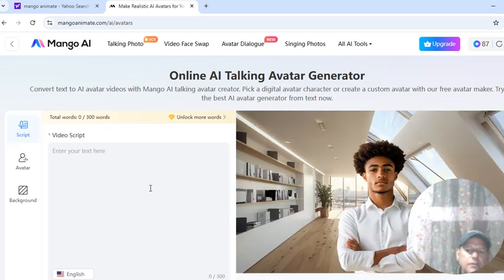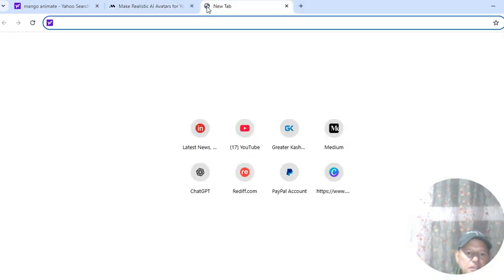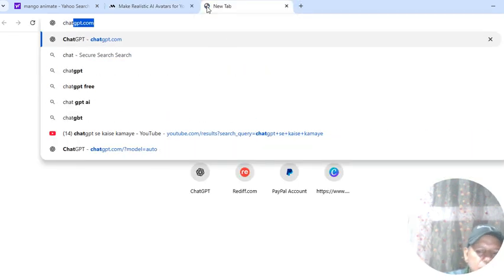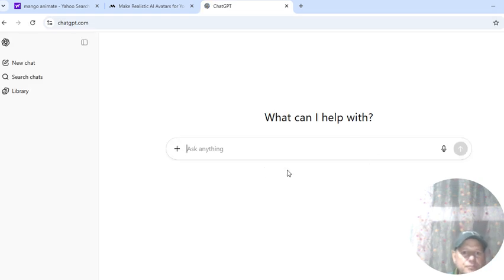Now here we need three things. First, we need a script on the basis of which our video will be created. Second is the avatar, where we have to select the picture, and third is the background. So for the script, we have to go to ChatGPT. We will write here chatgpt.com.